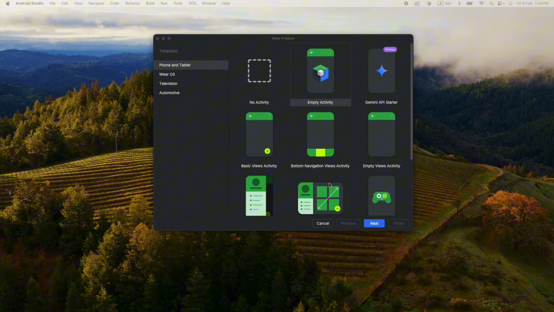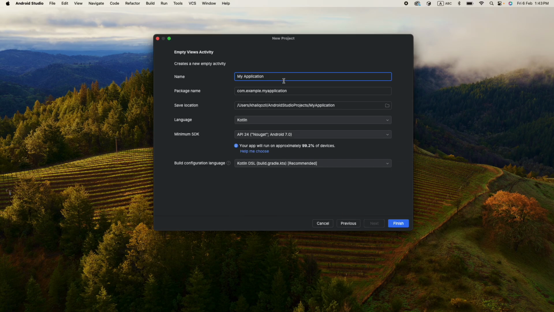So let's get started. For this application, we will be choosing an empty Views activity. Click Next. Give some name to your application. In my case, I will say image classification. Leave the rest as default. For the language Kotlin, for the minimum SDK API 24. For the build configuration Kotlin DSL.